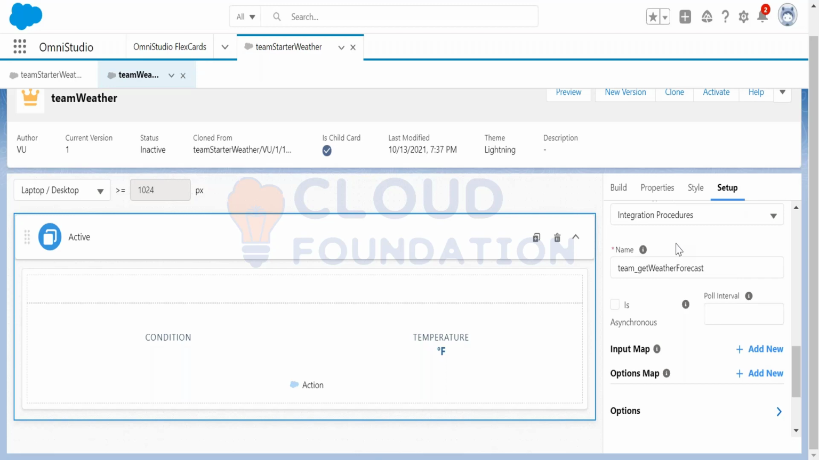We need to pass our current location, geolocation, or any kind of parameters. For now, we don't know which location. Let's handle that in the integration procedure, how we get the location. But at least we need to pass for which customer. So let's pass only the account ID for now.